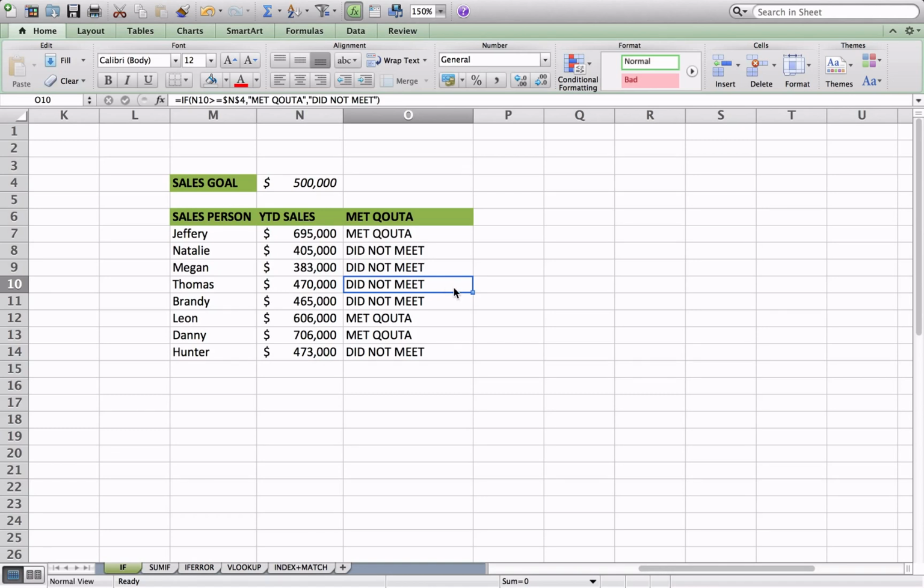Alright, so those were just a couple of different ways to use the if function. In future videos, I hope to go more into depth on different variations of the if function and a couple more uses for them.